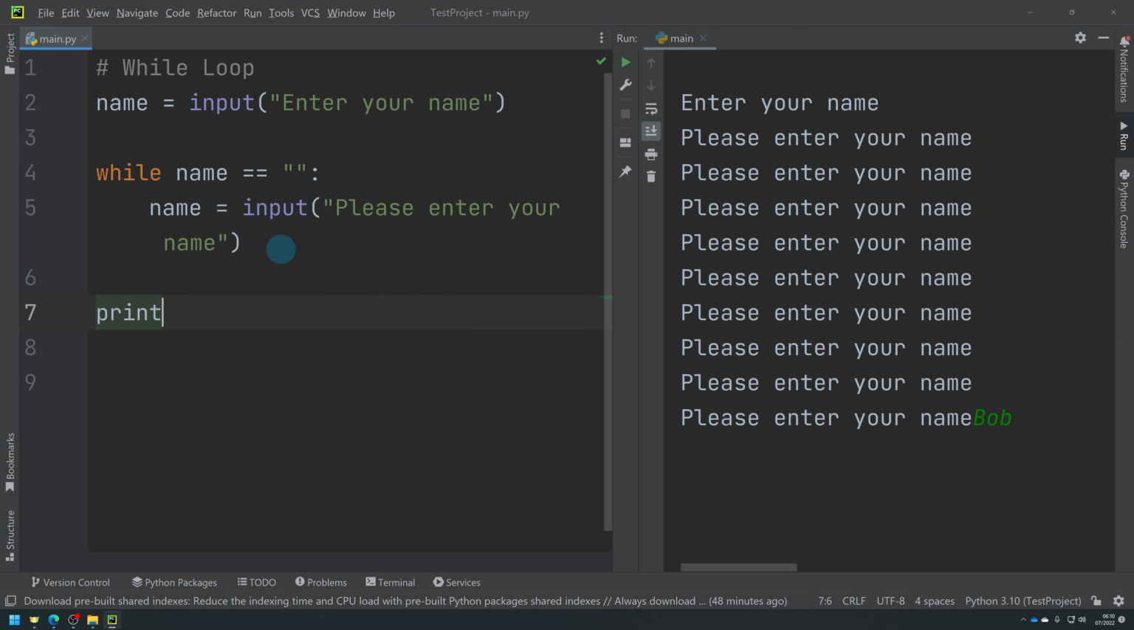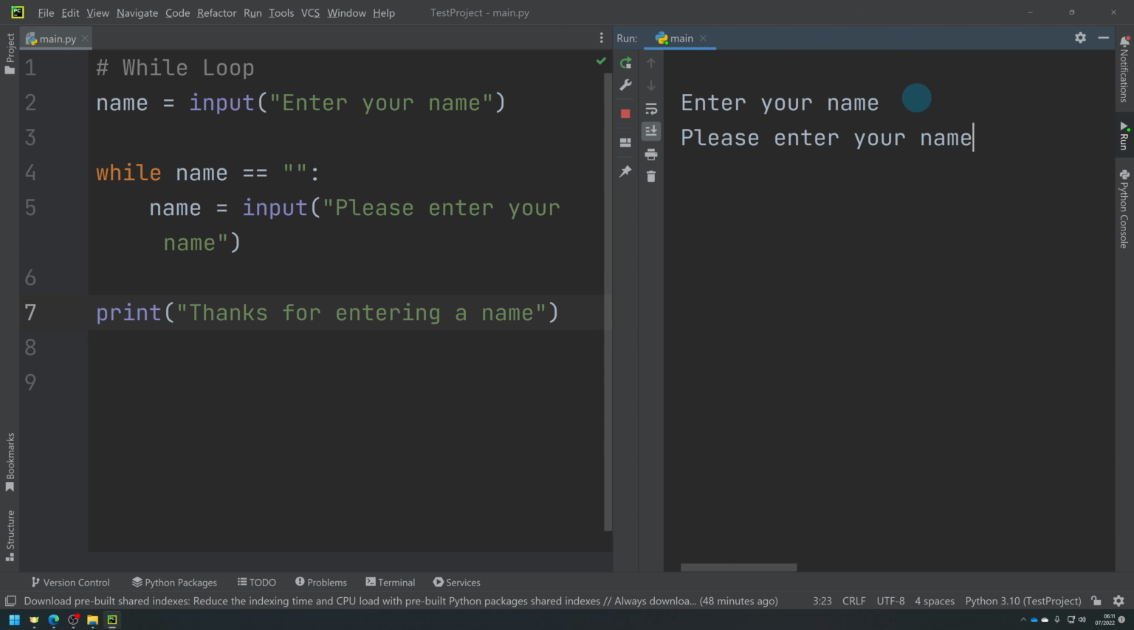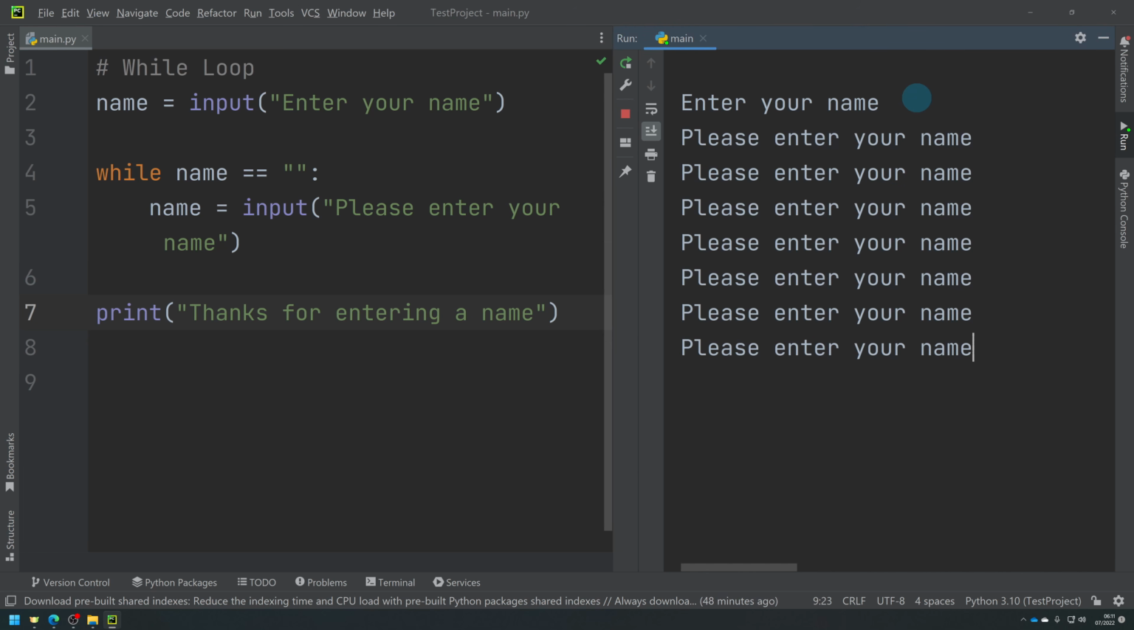At that point, it would be running this line of code here. So I could print, thanks for entering a name. So to run it again, enter your name. I can keep doing it until I enter one. And then it says thanks for entering a name. So it's a really nice way of doing validation using a while loop. You can do it for other things.